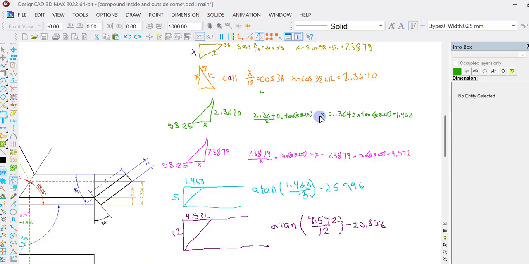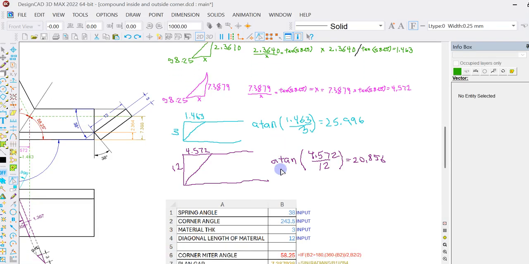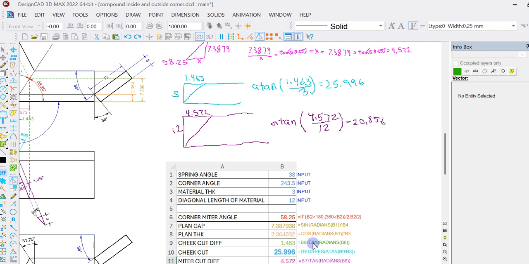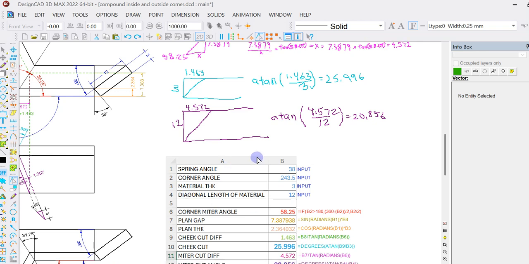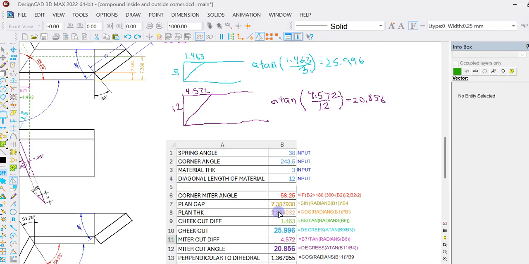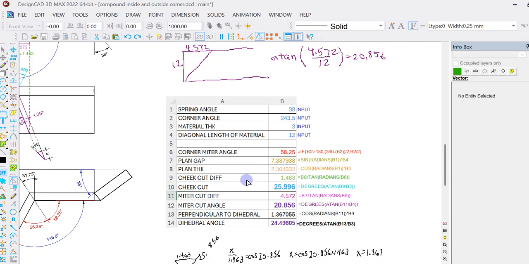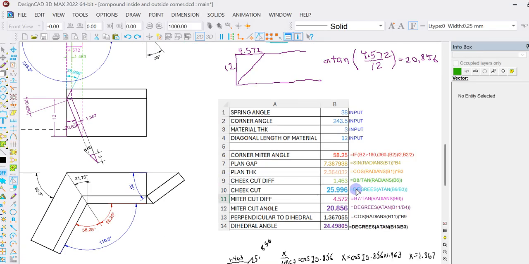And then to get the equivalent, 2.36 should be divided by the tangent of 58.25, and that'll give you 1.463. So in Excel, that's 2.36 divided by the tangent of B6, which is the bevel angle, or the corner angle divided by 2. So that's where we're at.